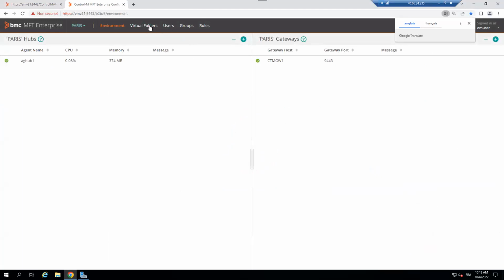You have a different bunch of subtabs. So this is my environment. It is one hub where all the files that external partners send to me will come, and my gateway. You can have it in high availability mode. It's supposed that you can have 2 gateways and 3 hubs.